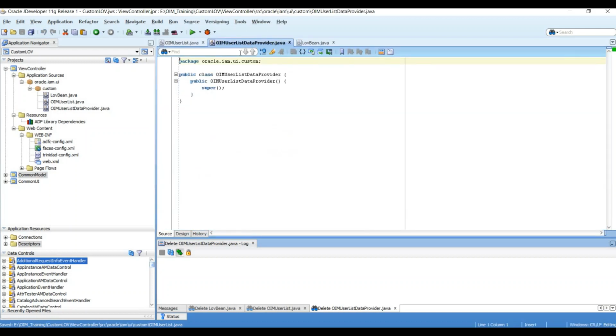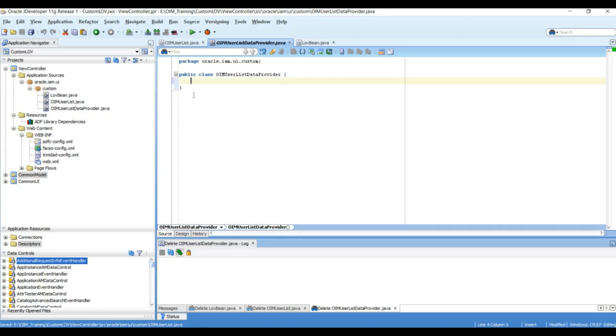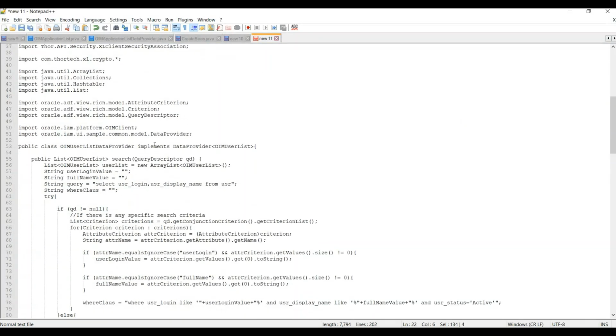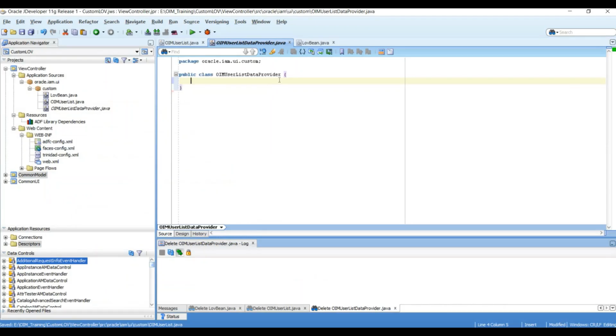Let's go to the second class, OIM user list data provider. This class will give you the search result and the search operation. Okay, so once someone clicks on the search button, this class will be involved, and this class will trigger the search operation, and it will retrieve the data from OIM, and it will display the data in the LOV dialog box. Okay, so let's build that class. First of all, it requires the implementation of an interface.